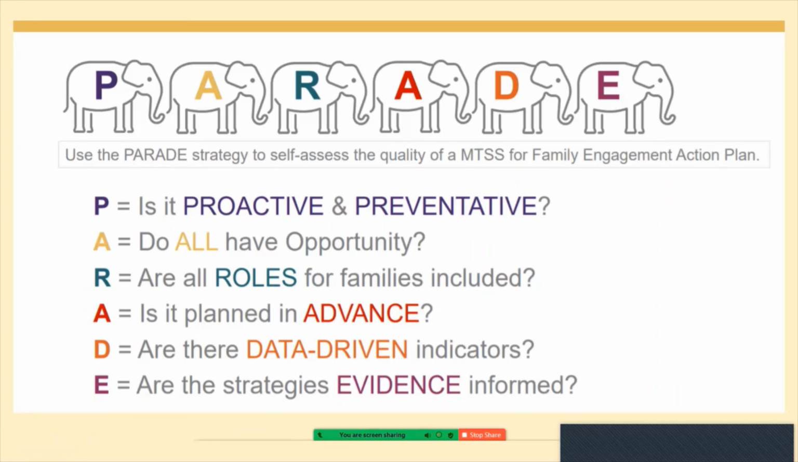The R is, is it planned in advance, or is it something that was rushed to get out the door before Friday school dismissal, right? Making sure that we're planning ahead.